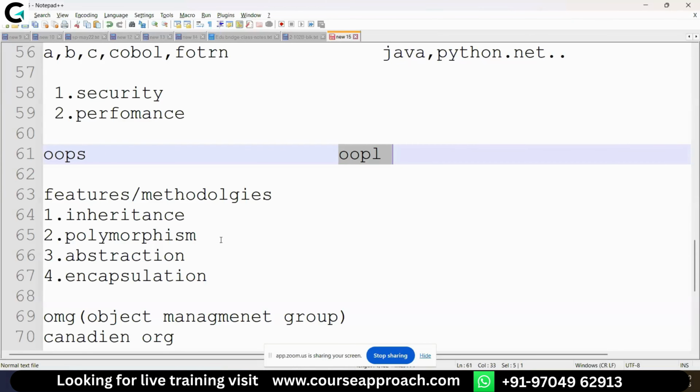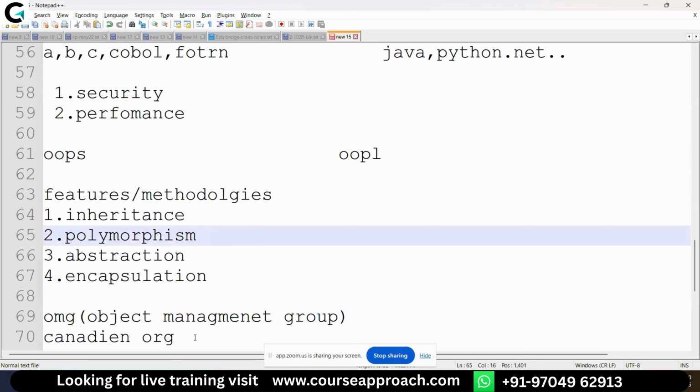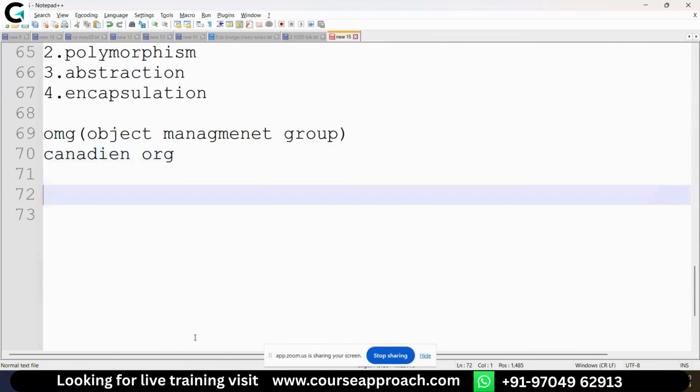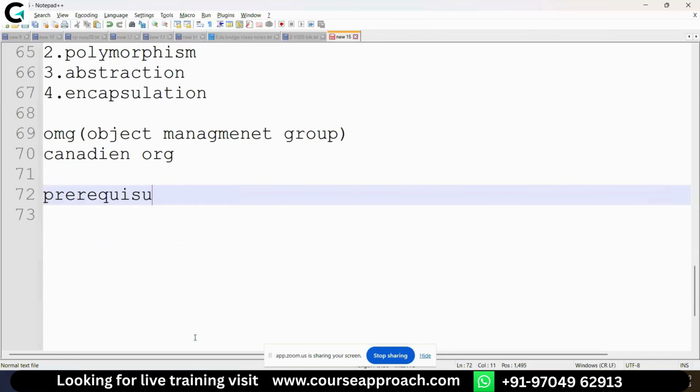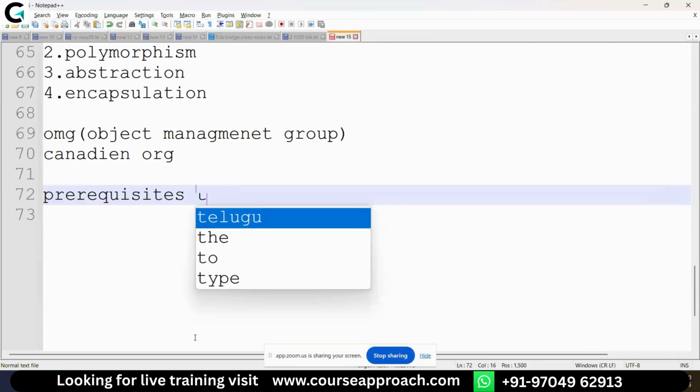Now the point is, how can I learn Java? If I want to learn Python, I need to write Python code. If I want to learn Java, I need to write Java code. If I want to go with .NET, I need to write .NET code. But I want to learn with Java. Now, what are the prerequisites to learn Java?